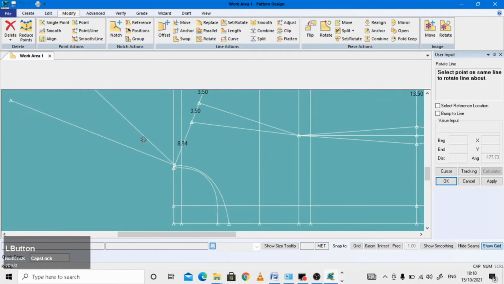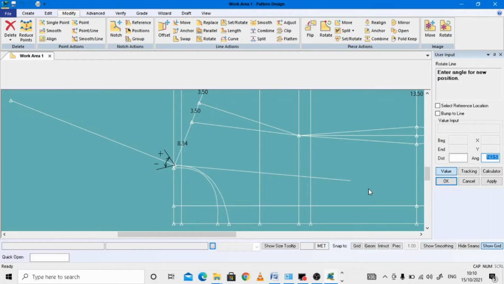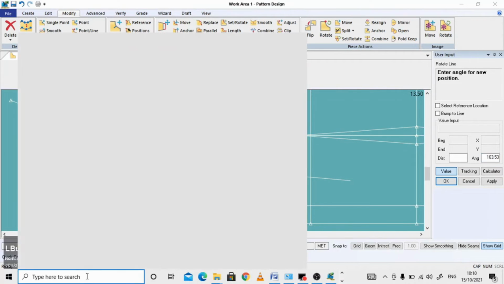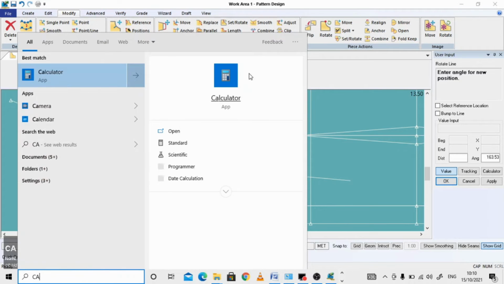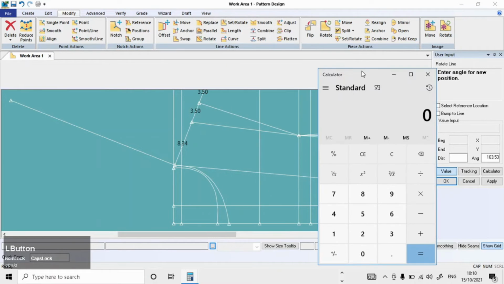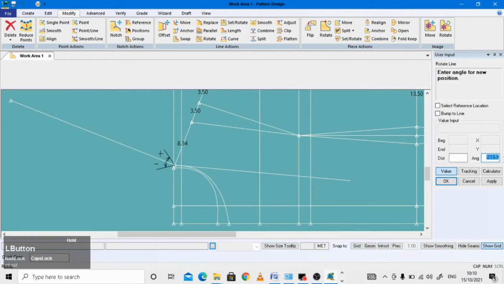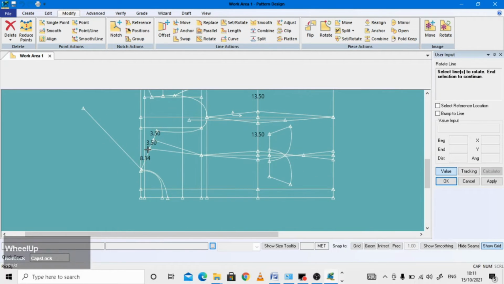Select the point of rotation and activate value, go to the angle. As we already know, 90 degree is there. So from the calculator, just open the calculator, and 90 degree is already here, minus 65. So how much is that? It is 25. We have to go to the plus side, so enter 25 here and hit the enter button. So it will be 65 total.